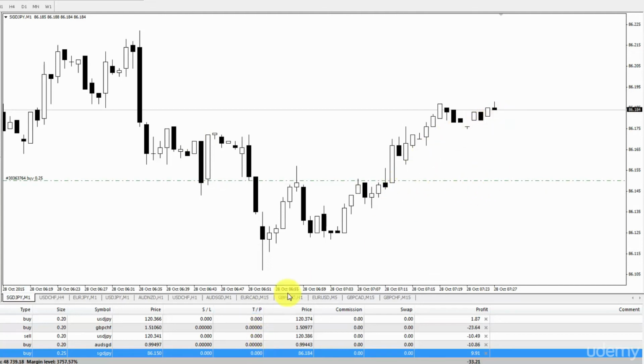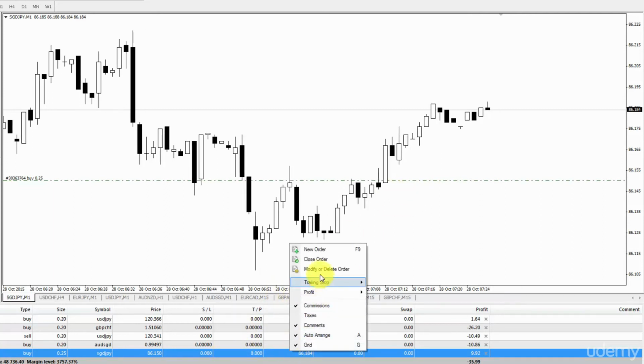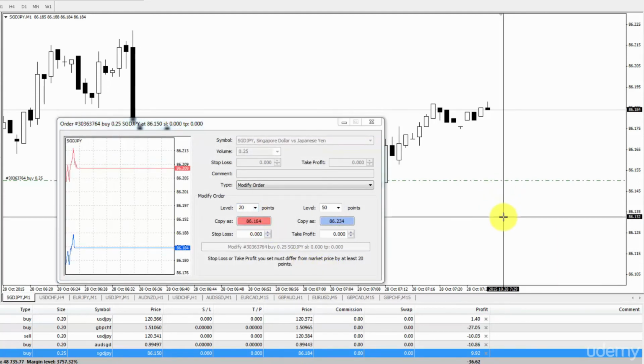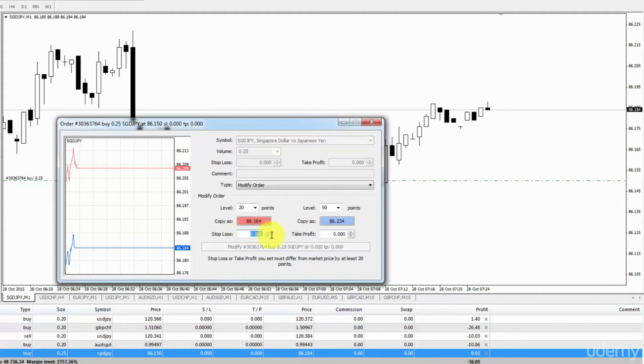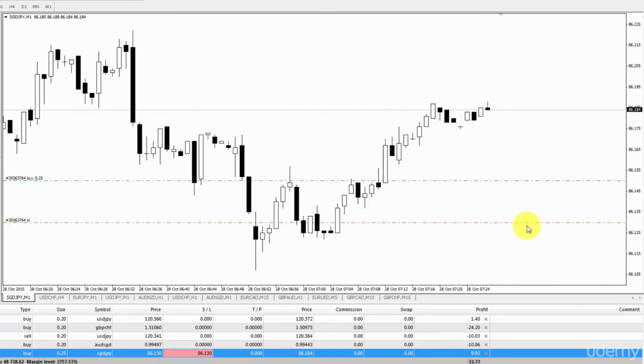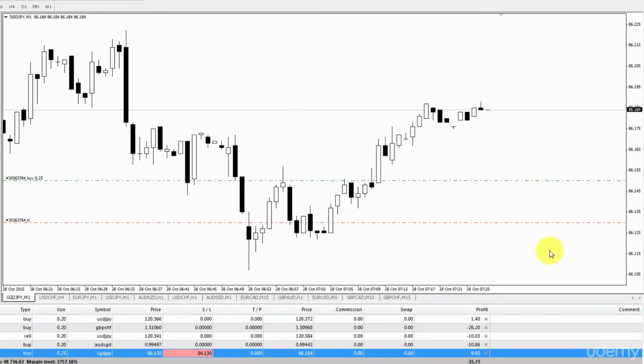Now, what happens when I want to set a stop loss? I just right-click the order. I go to modify or delete, and maybe I want to set the stop loss somewhere over here. So let's say 86,130. Then I type in 86,130 and modify. There we go. So that's our stop loss. It has been set. So if the price goes below that, then the order will be closed.